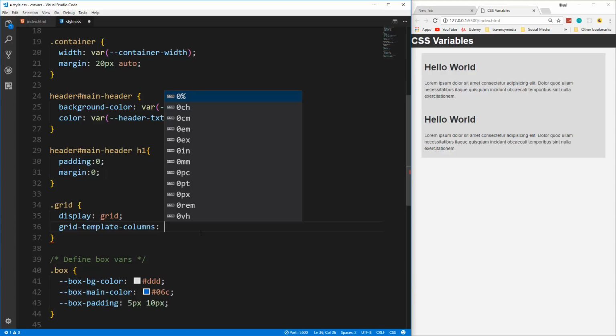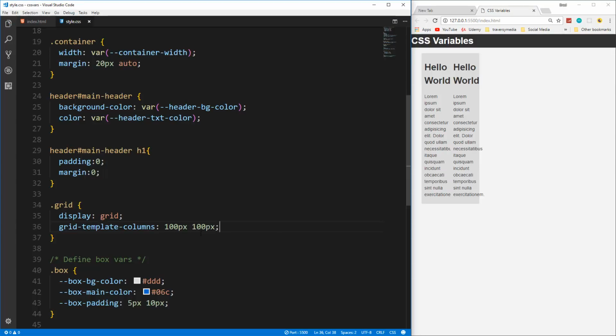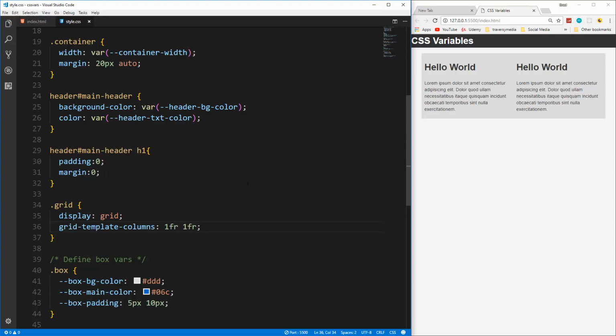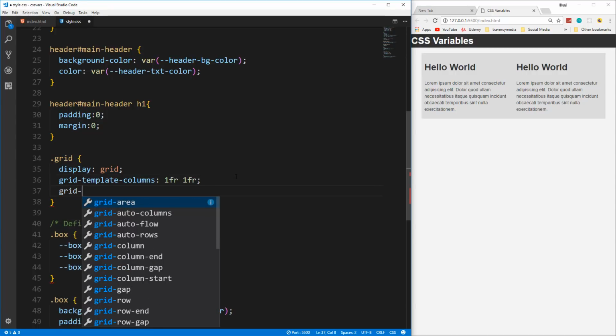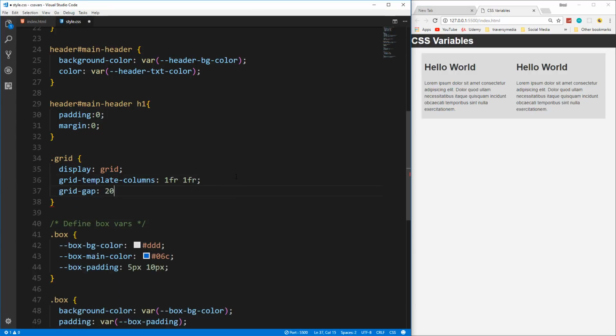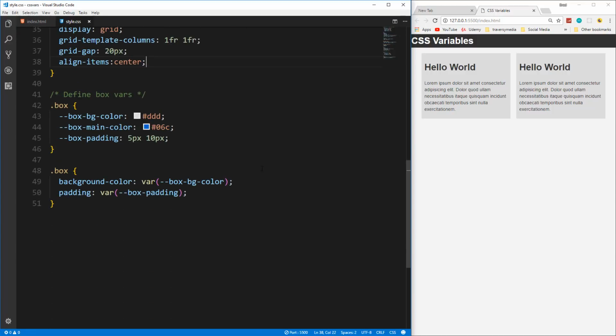We could do pixels here. We could do like 100 pixels, 100 pixels. That would give us 2 columns, 100 pixels each. What I want to use is fractional units, so FRs. So we'll say 1 FR for the first box and 1 FR for the second, which will give us 2 even boxes here. All right, and if we want space in the middle, we can go ahead and we can say grid gap and set that to, let's say, 20 pixels. Gives us some space. And let's just align items to the center. All right, so we'll leave that for now. Let's go back down to the box.